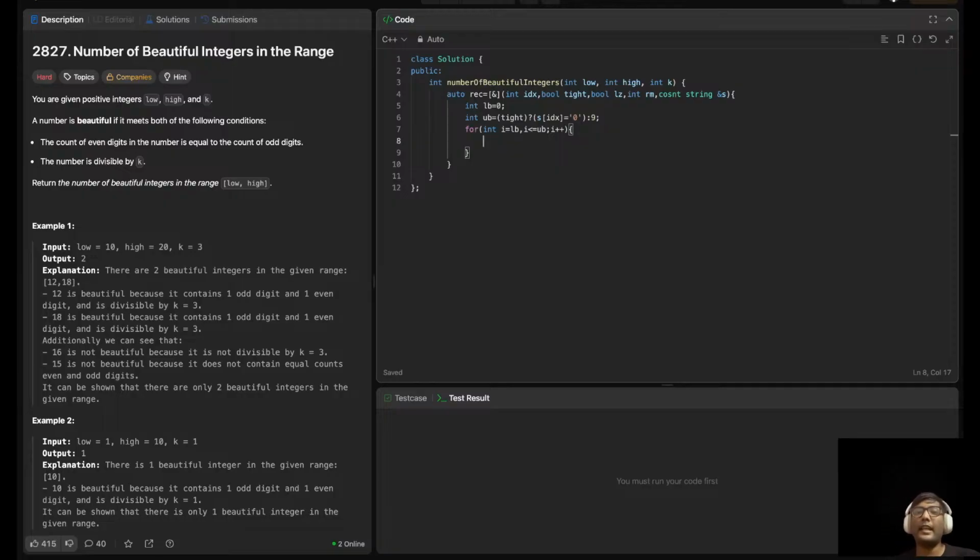Now initially we came with a value of running modulo. So int new modulo equal to 10 into running modulo. Of course, you have to carry the k as well, but k is constant, so we don't have to worry. So 10 into running modulo plus this i that I'm putting, modulo my k. And we will just pass.